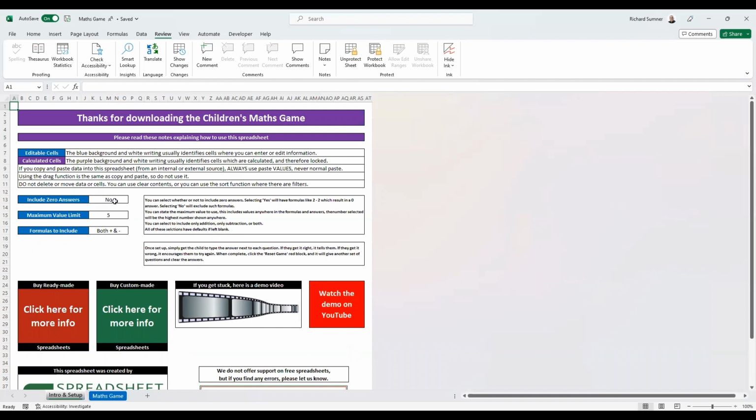You've got 3 settings before your child plays. You can say whether to include 0 answers. The reason for this is obviously you might have 2 minus 2 equals 0. If you don't want to include 0 answers, you can say no. If you want to include those, you can say yes. You can just change it on the drop down list.